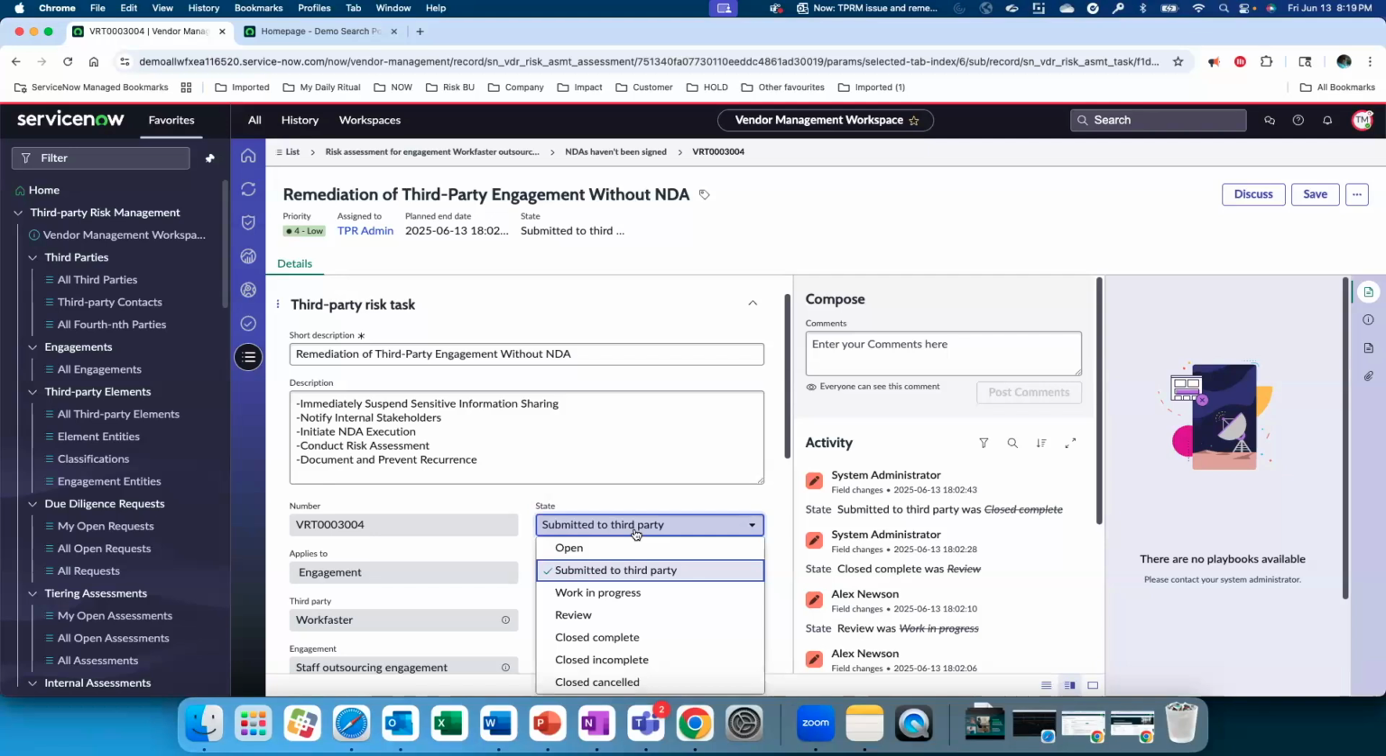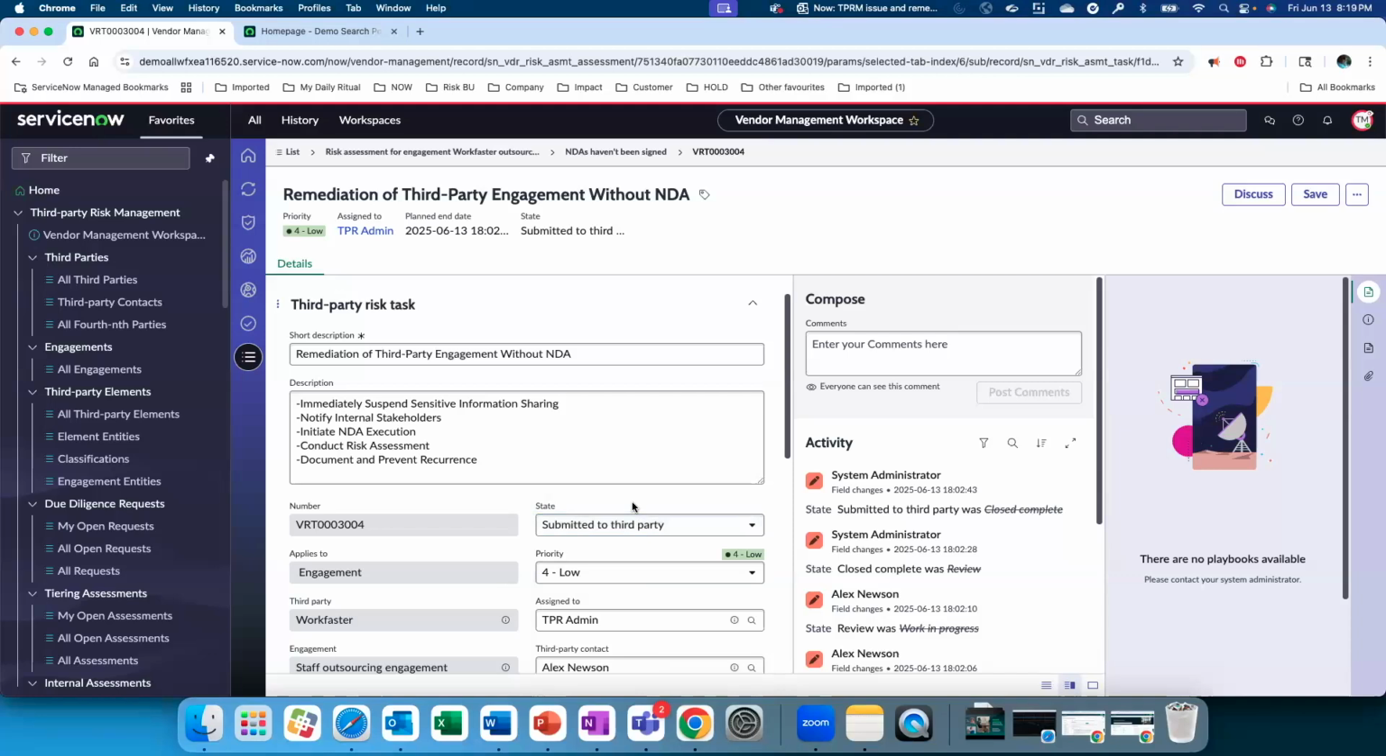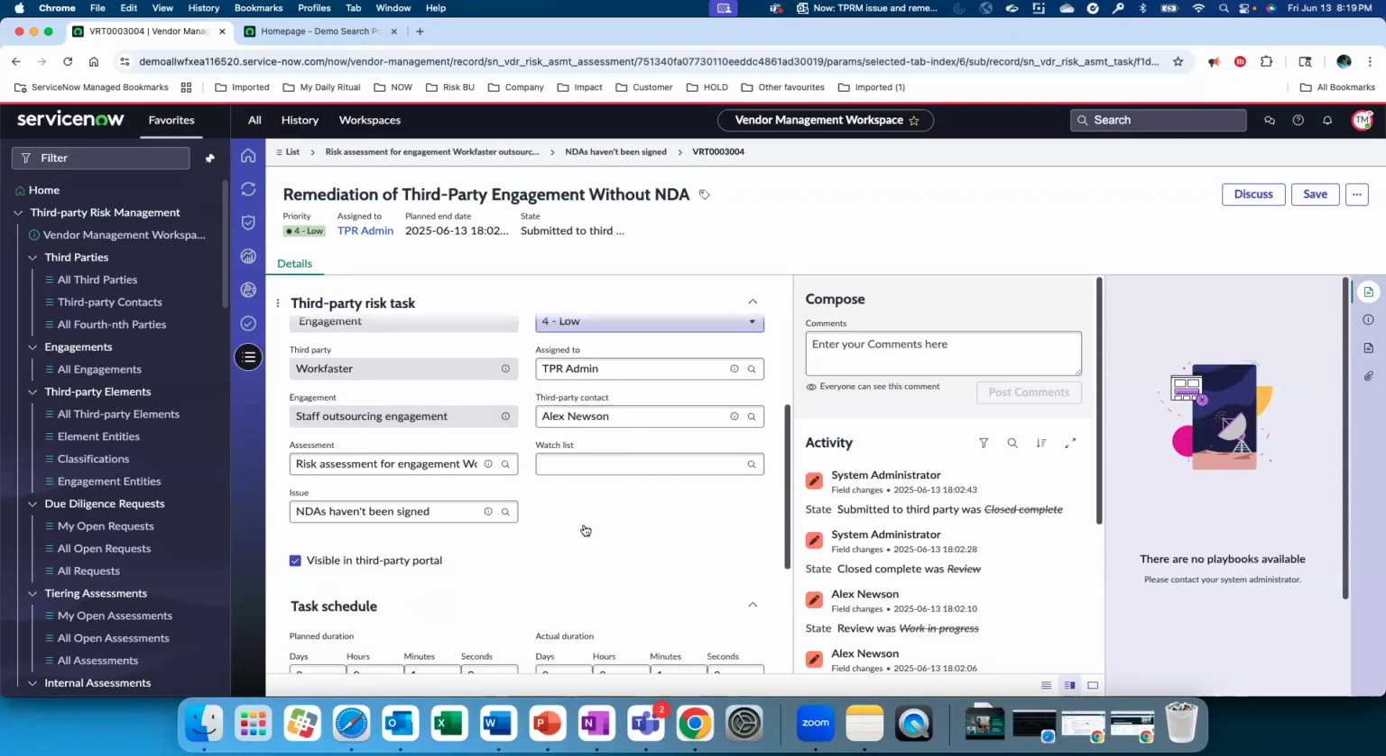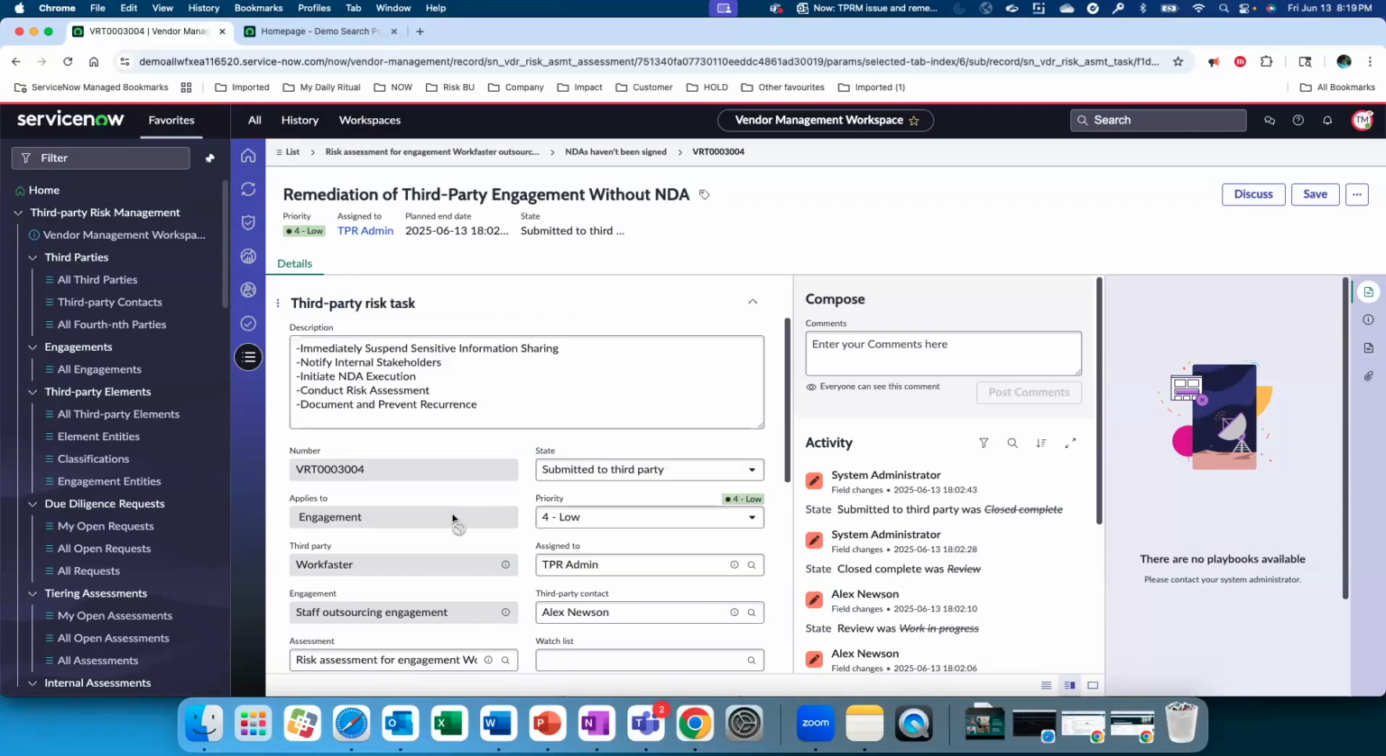And again, from the perspective of the workflow, a task is also very much like that of an issue with some slight differences. But pretty much the stages mean more or less the same, right? So: submitted to third party, work in progress, review, and close complete. We'll talk about some of those stages as we progress the issue workflow, but the meaning is more or less very much similar. So right now the task is submitted to third party and is visible in the portal.